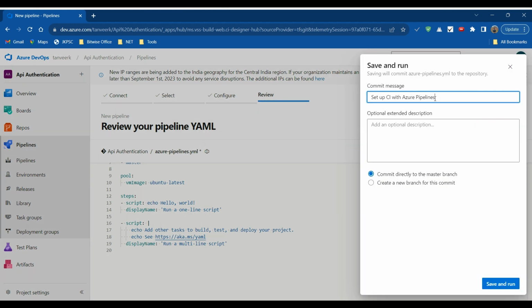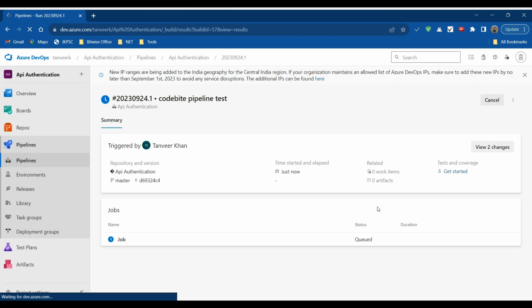Here we have to add some message for the commit purpose, so we can identify this pipeline easily. So we will say code byte pipeline test. We can also add some optional message if we want, then click on save and run. So it's creating our pipeline.